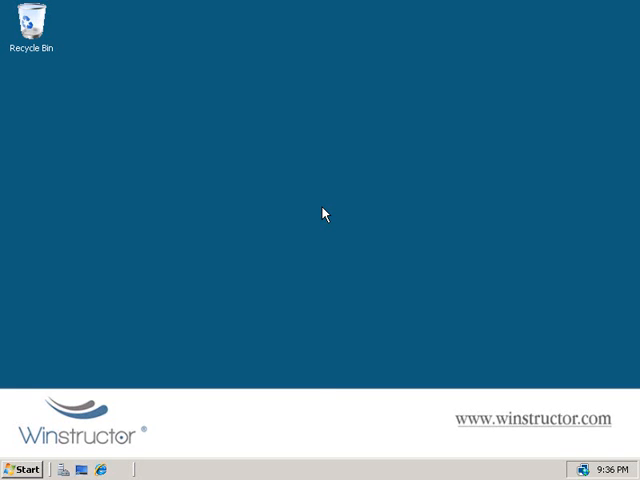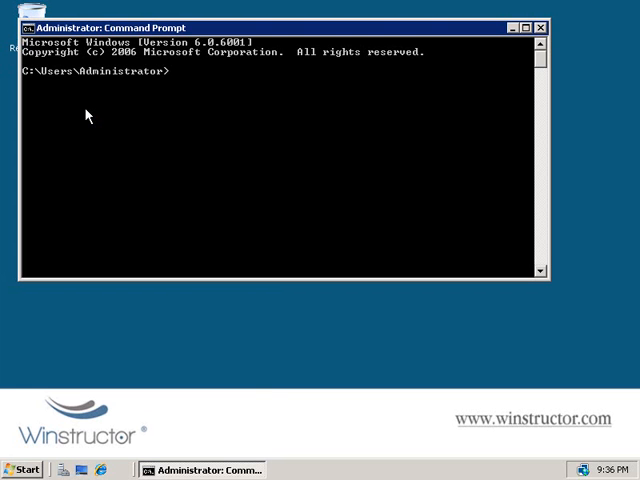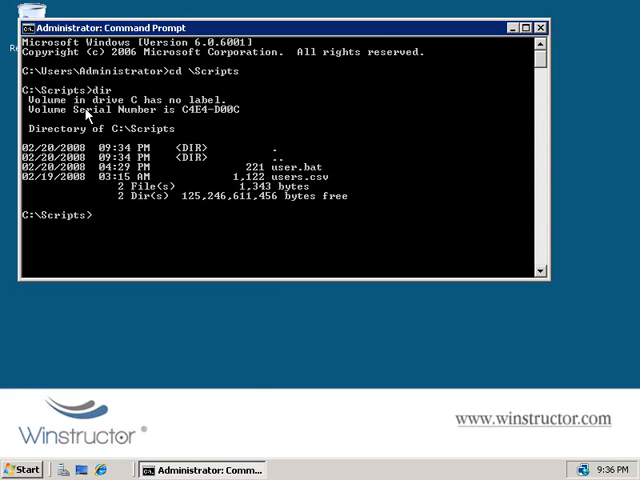So the first thing we'll do here is to fire up a command prompt. We'll click on Start and we'll launch a command prompt. And then we're going to change into the scripts directory here. And if I do a quick dir, you'll see that I've got a couple of files in here that I've prepared for this video ahead of time, and we're going to look at those shortly.